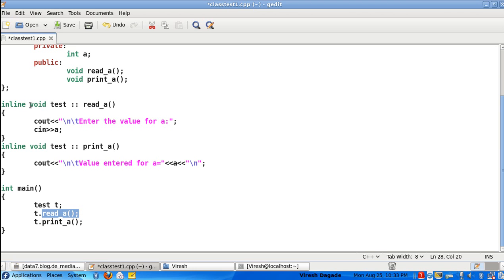And remember that you cannot make all functions inline. Only small functions can be made inline, and it's up to the compiler to decide whether the function is made inline or not. So you have the privilege to provide this inline keyword to any function, but the compiler decides whether to make that function inline or not. Most of the small functions are made inline. Fine, so this is how we make the function inline.